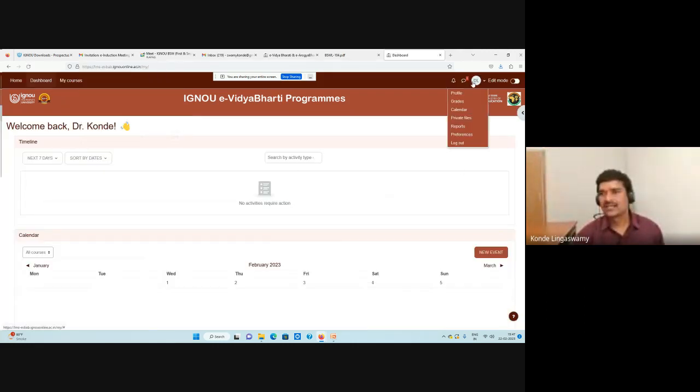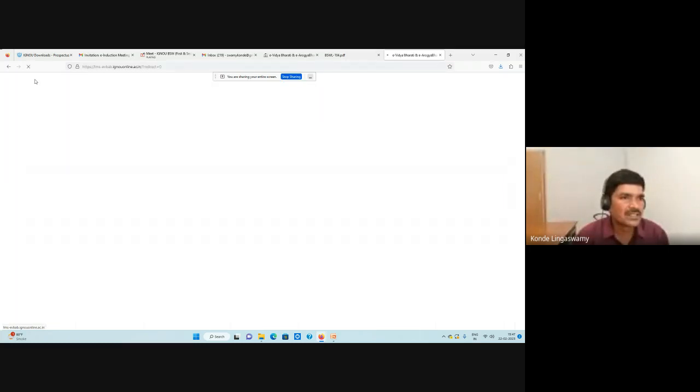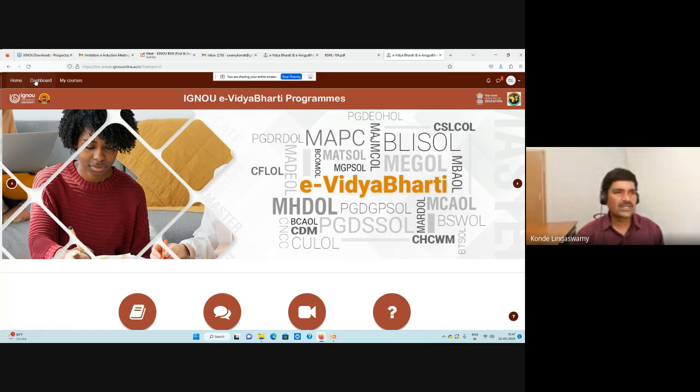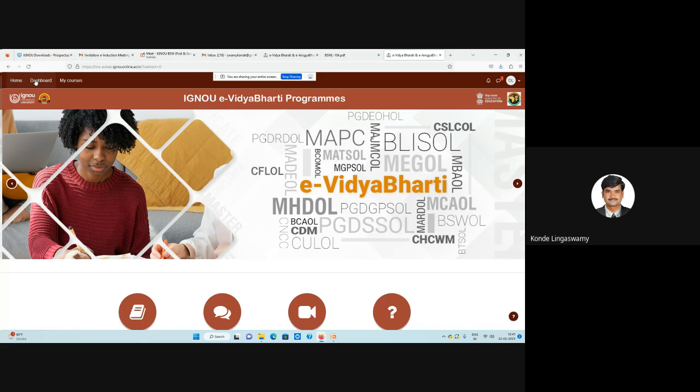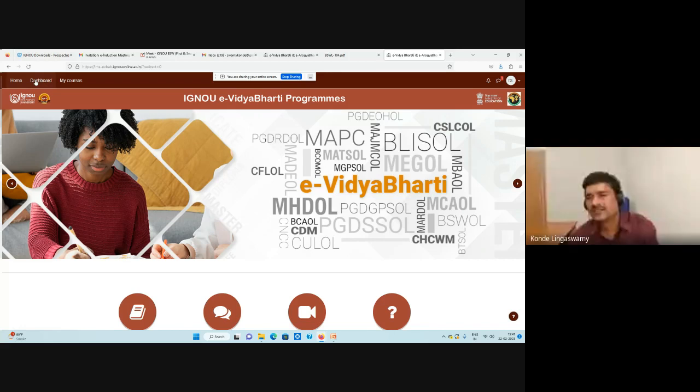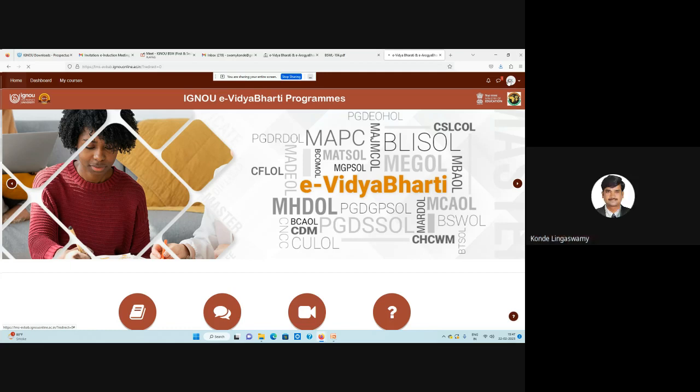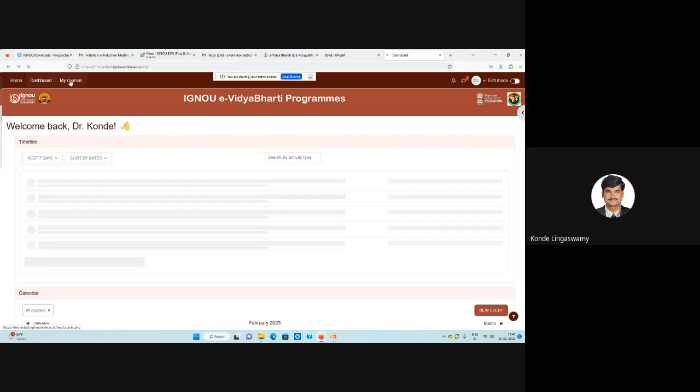Now see here, on the left side, three components are there. One is home, second is dashboard, third is my courses. On the right side you can see your profile here. My network is very poor, so it is taking time.